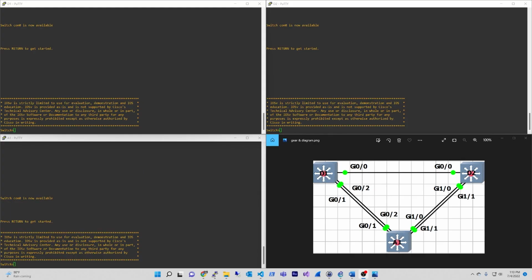In the first part of this lab, we will set up the network topology and configure basic settings and trunks for VLANs. I've saved the configuration in a text file and uploaded it to my website, digitalspiffy.com. You can find the link to download this and other related files in the description below.